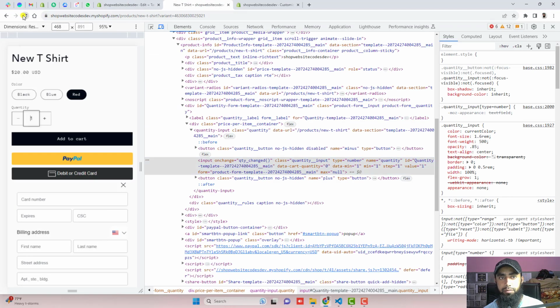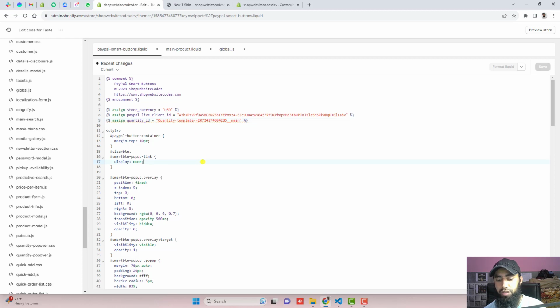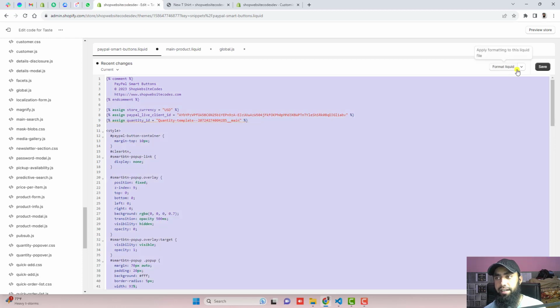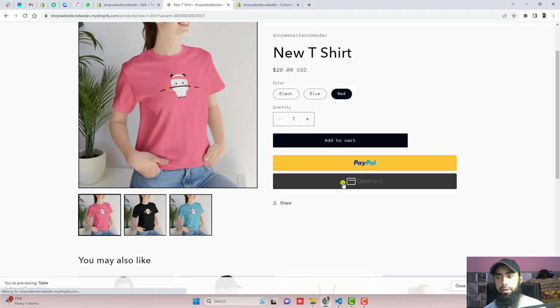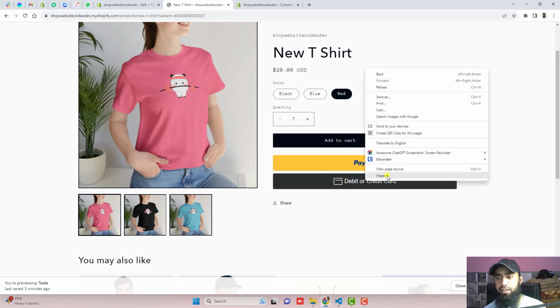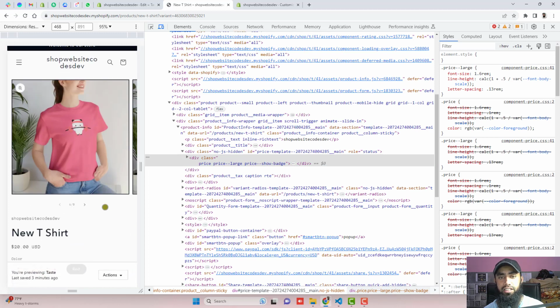So let's refresh this page again. Now the yellow button disappeared. Only the debit or credit card button is available. So that's how you can hide the yellow button. Right now I am interested in keeping both of these, so I can undo the changes and then click on save, and let me refresh this page again. Now you can see that the PayPal button is appearing. If you look at the mobile view, it will look like this. So you can see how beautiful this is looking.